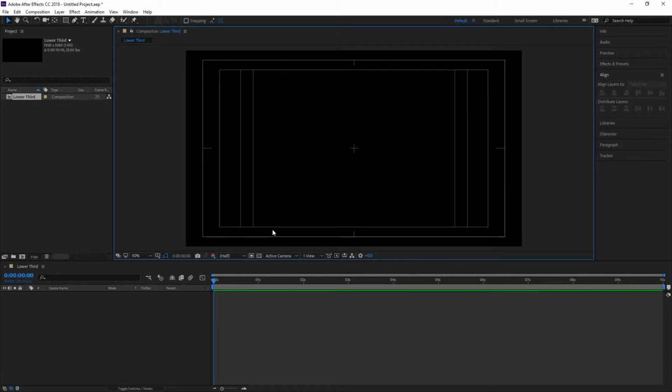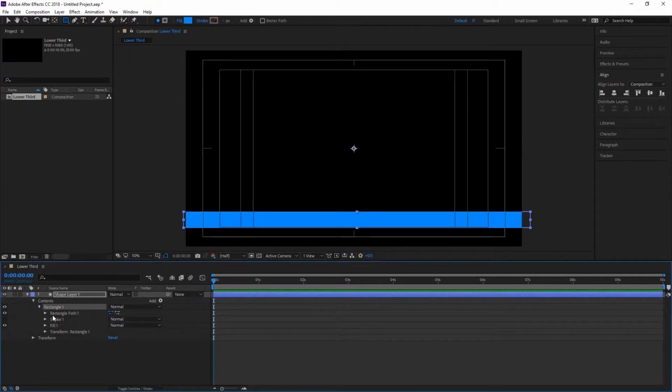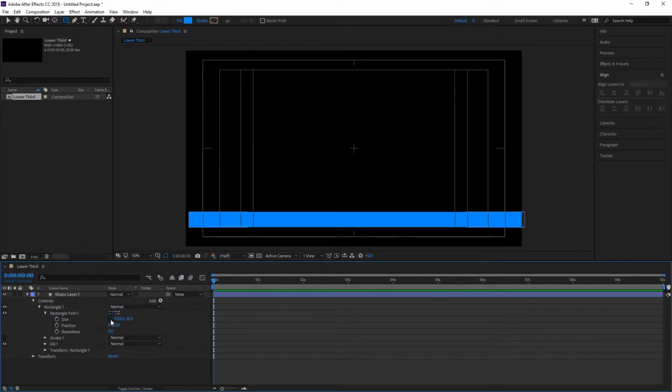So what we want to do is create a rectangle along this line here. So we'll go up to the rectangle tool at the top of the screen and just drag our rectangle out from one side of the composition to the other, and we'll expand the settings for the rectangle with the timeline, and we'll go into rectangle path, and in the size we'll just adjust that so that it's the width of the composition, so 1920, and we'll set it to a height of 80 pixels.